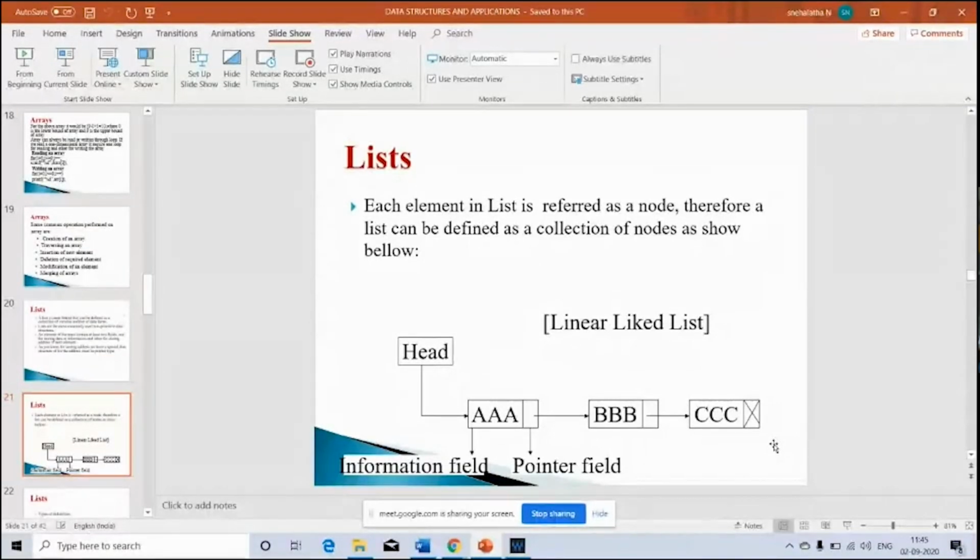As I told you, the example is in Facebook. You can have n number of nodes where each node will have two fields. One field will contain the element and one field is a pointer, and one field has to be a pointer always. And what does that pointer mean? A pointer is a variable which always points to something.